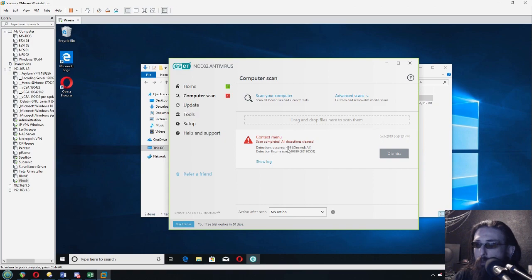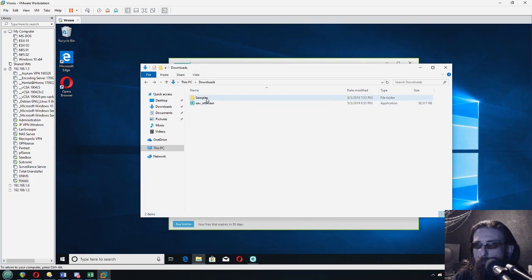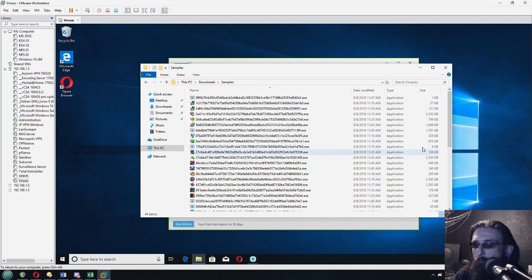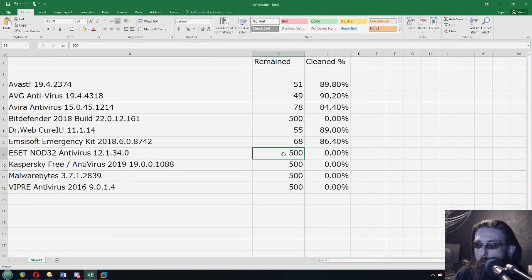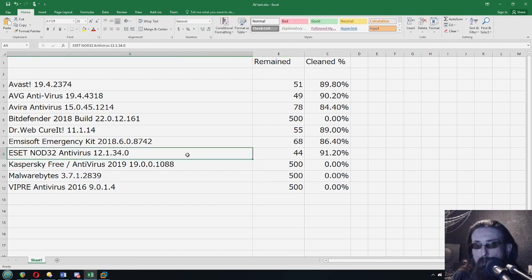Our scan is now complete and nullified. Detections occurred 499, cleaned all. I don't think that means all 499 files. We have 44 left over. So I'm going to pop 44 into here, which is our best result yet. The next up is going to be Kaspersky. And I think instead of the disposal kit, we'll just install Kaspersky free.